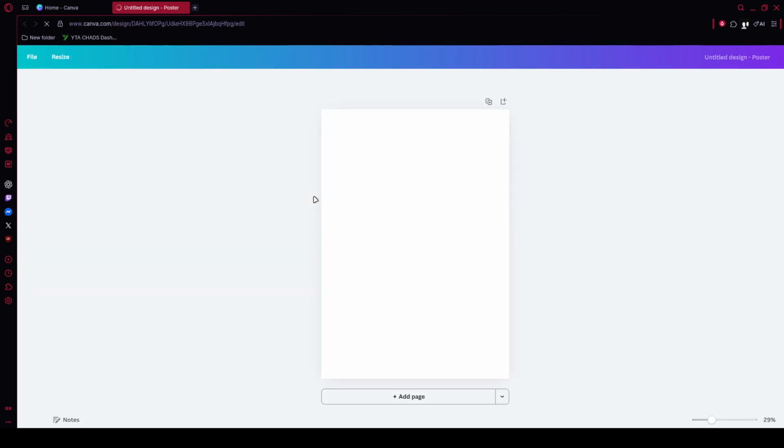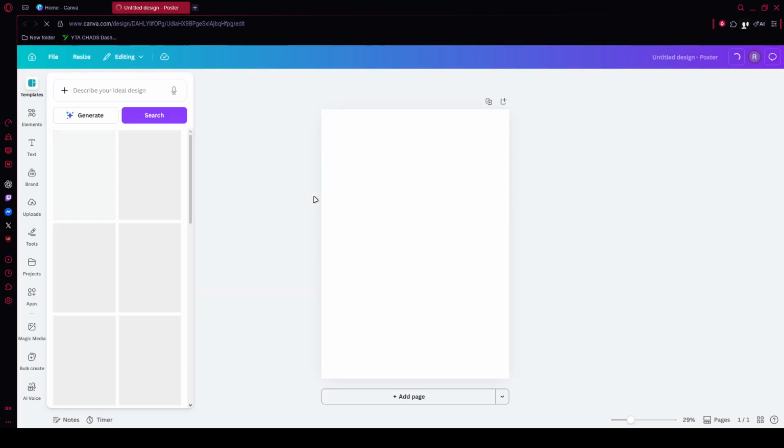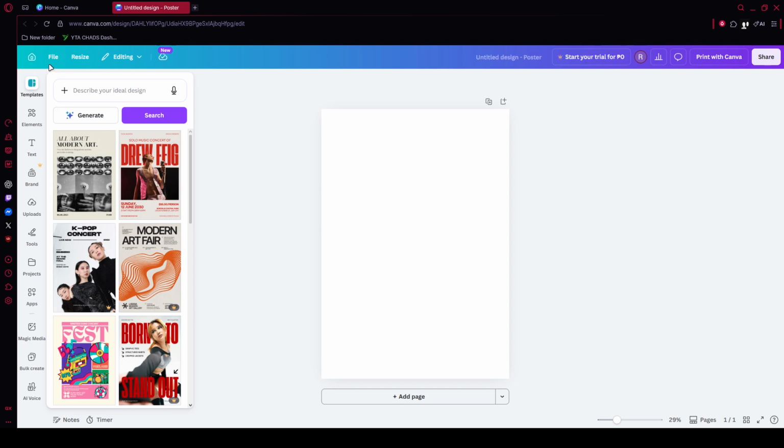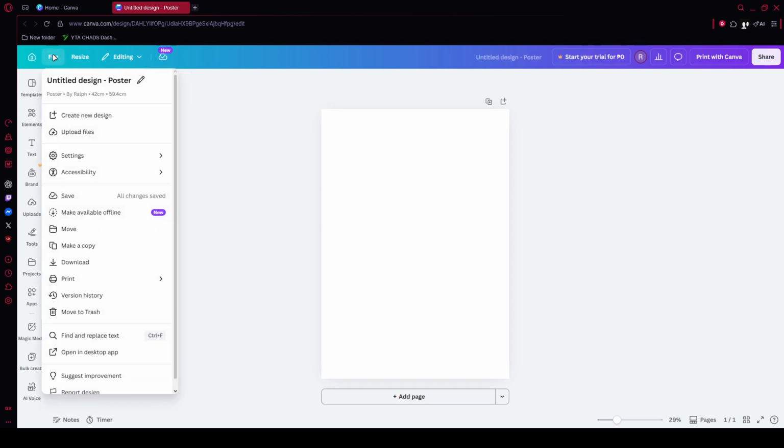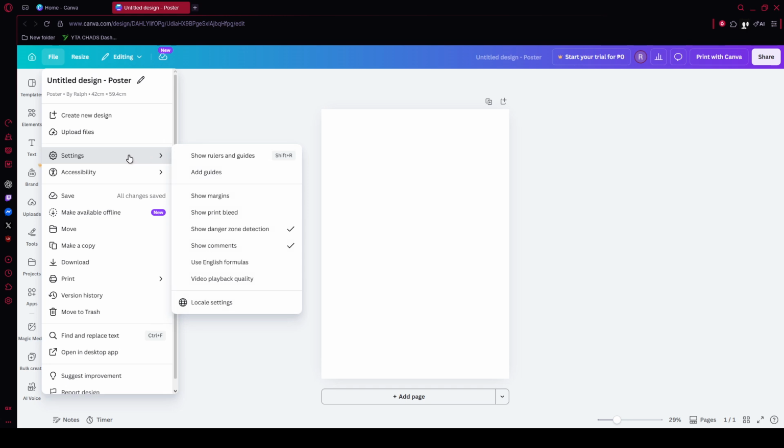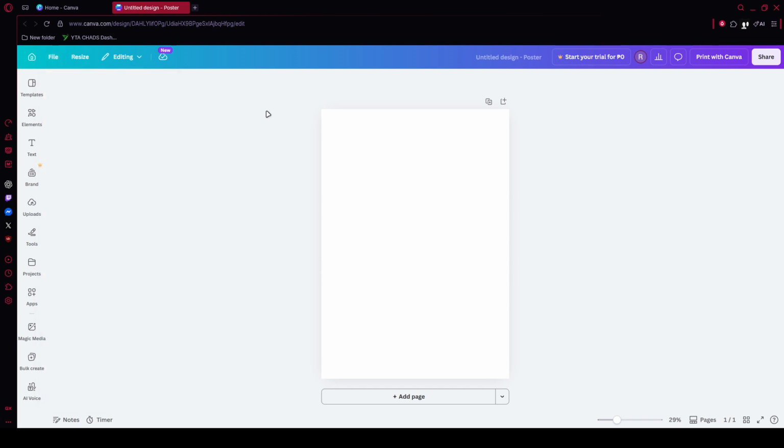Once your new poster project opens, the next thing you want to do is turn on visual guides. Click File, go to View Settings, then enable Show Rulers and Guides and Show Margins. These guides act like safety boundaries for your design. They help you keep important elements like your headline or logo away from the edges so they don't get trimmed off during printing.